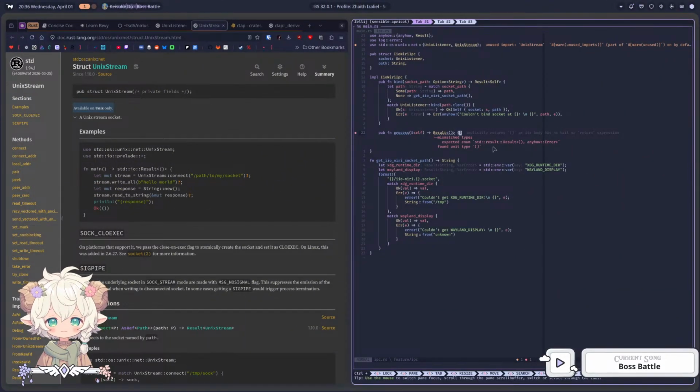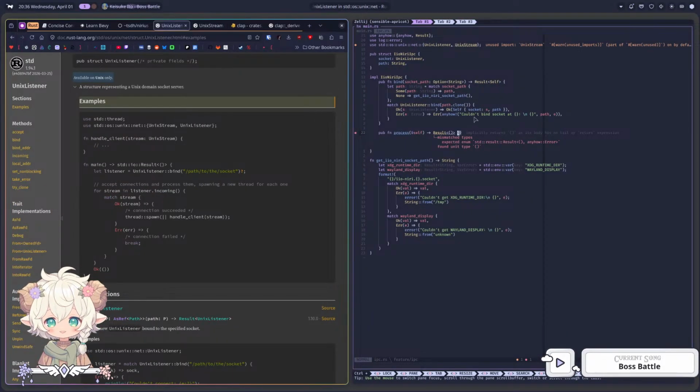So, process. Let's process the commands first. So we will do it by hand. I think it's okay, because normally it's really small. It's just changing the state. So it will be small.